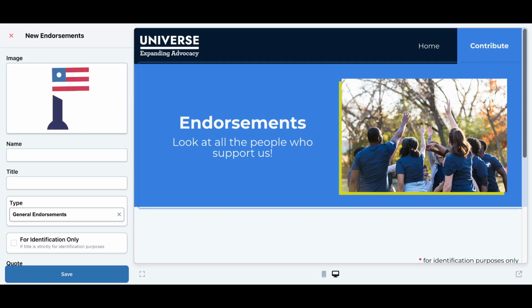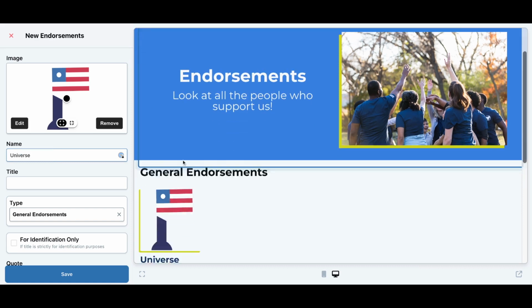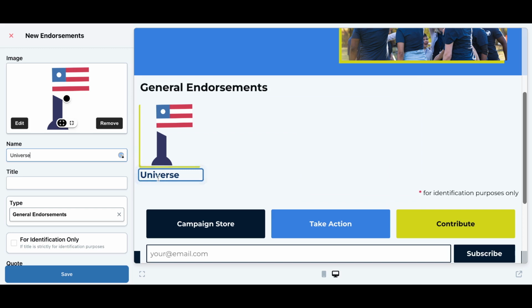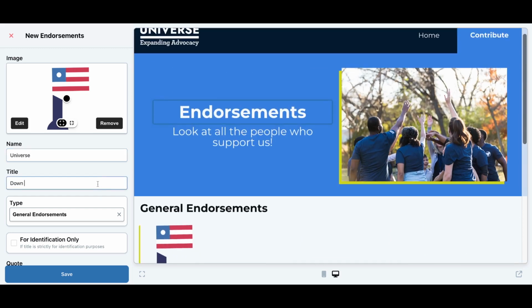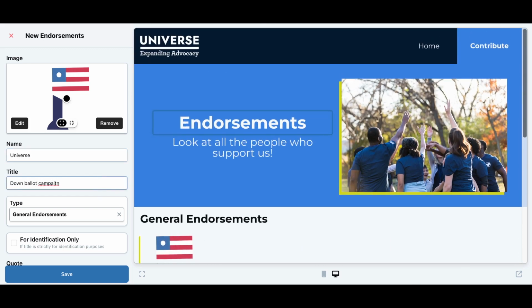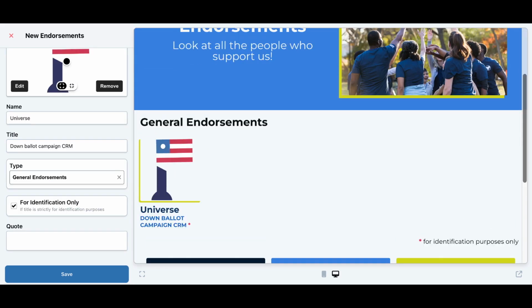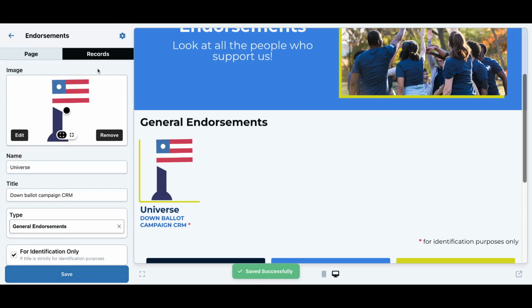We'll be able to choose an image for the endorsement that we're listing. Every endorsement requires a name. And once you add it, you'll actually see a preview of the endorsement as it will appear on your website on the side. So as you enter in the information, you'll see that preview. After you've created your endorsement, go ahead and hit save, and you will see we've successfully created the endorsement record.